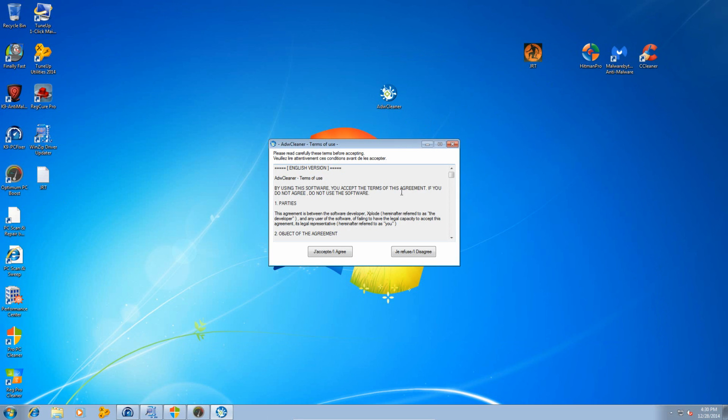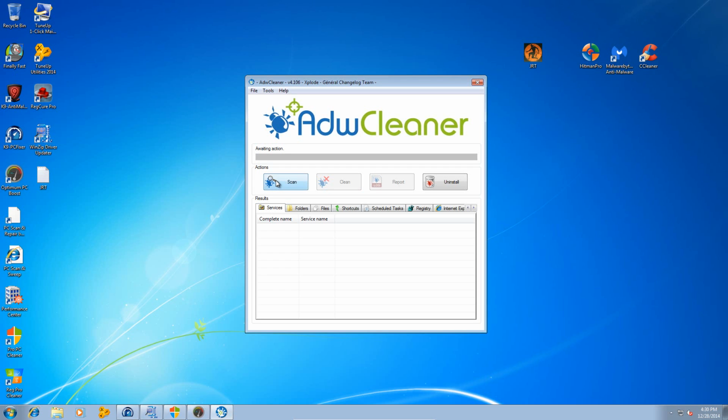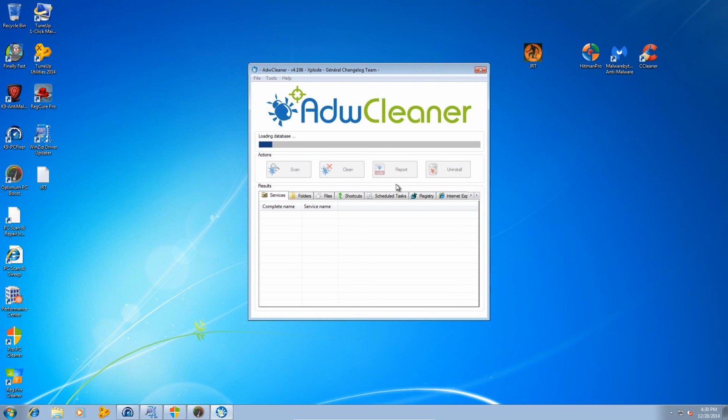So we're going to run this. We're just going to run a quick scan. It's going to find some different folders and files that it relates to as being adware, all that kind of junk. This scan generally goes quite quick. It usually doesn't take long at all.